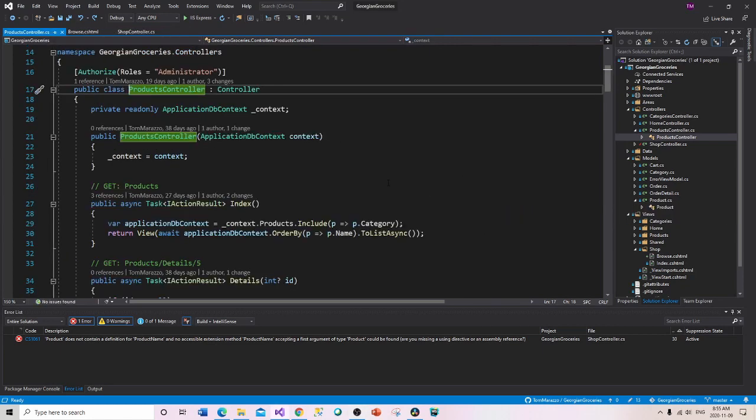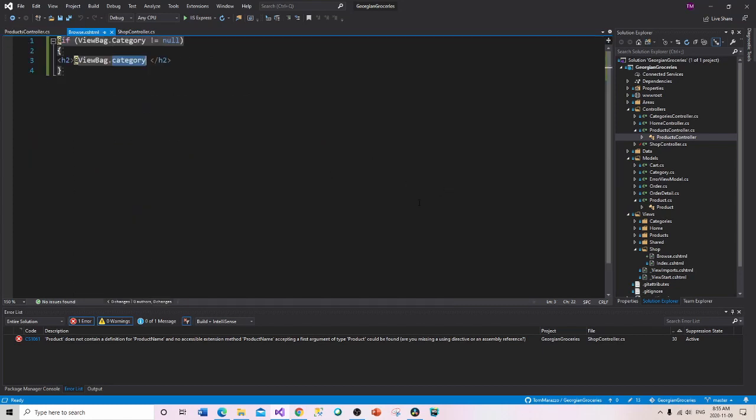When you get a little bit sloppy with your naming conventions, you get into these kinds of errors. When you go to my products controller, I've only ever used the word name. By rights, I probably should have called this product name, because what if I'm talking about category name or some other kind of name?